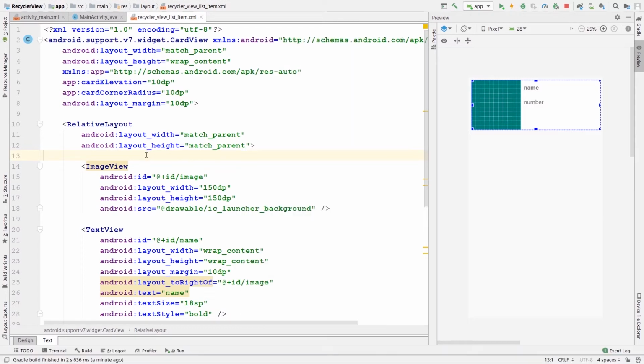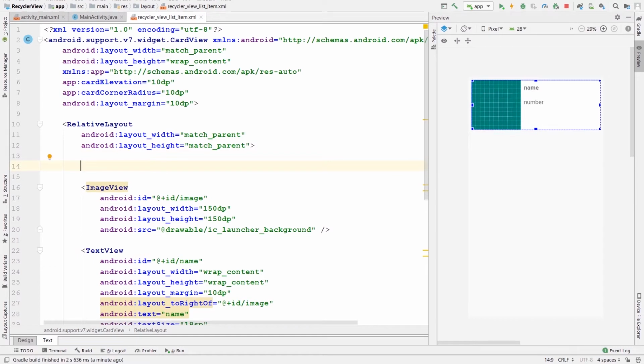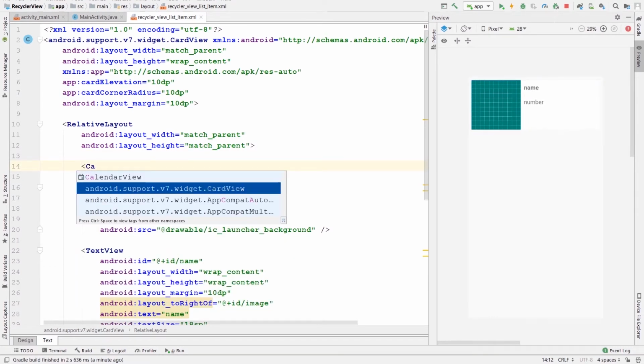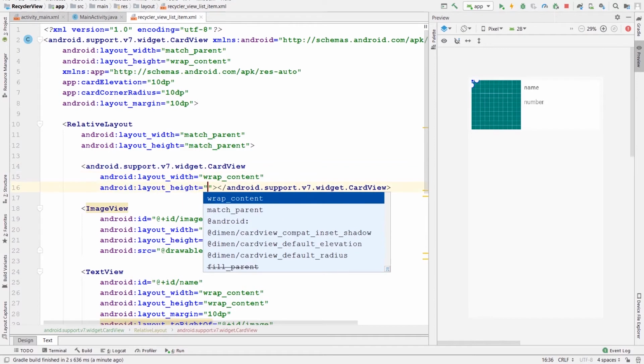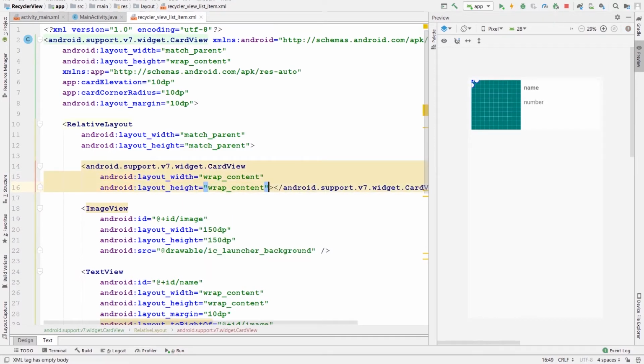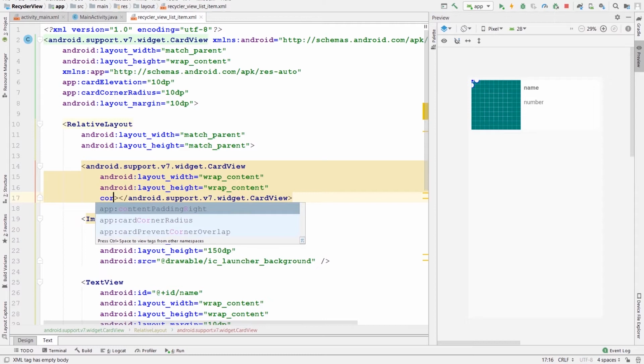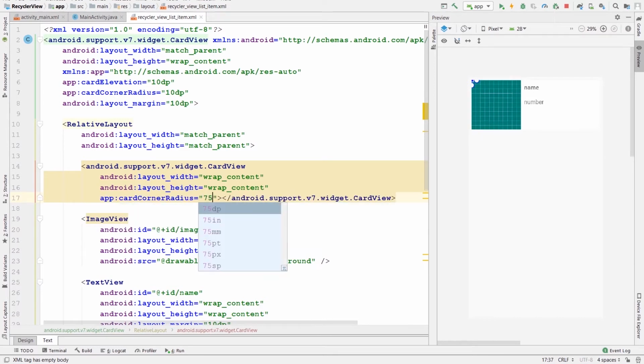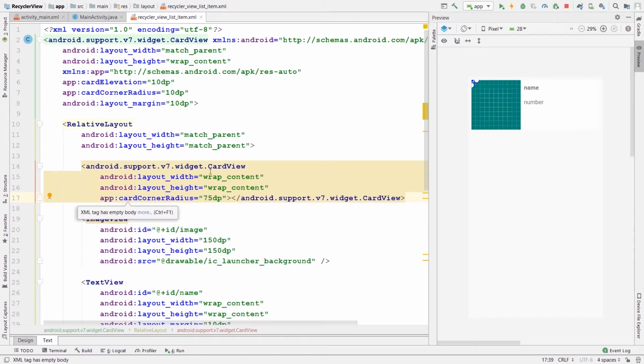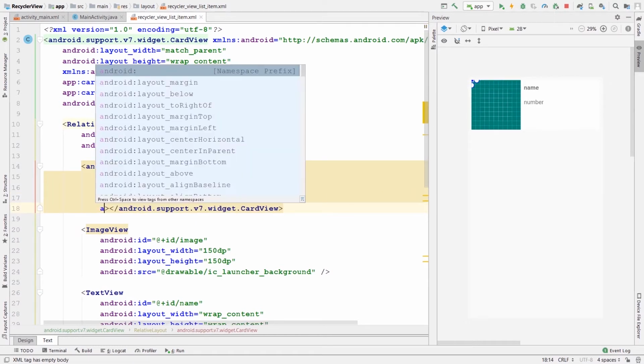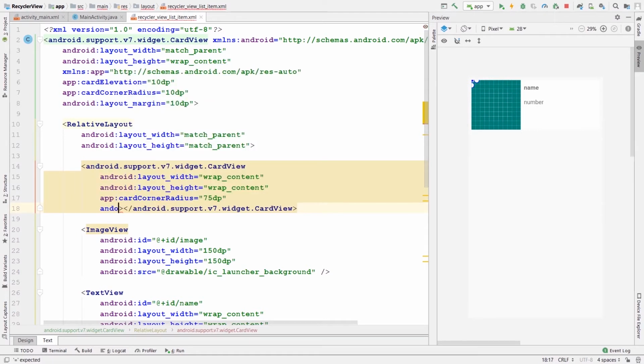For that, I need to come in here and create a card view. Let me quickly create that. Card view, wrap content and wrap content for the width and height. For the corner radius, I can say 75 dp. If you want your card view to be circular, this corner radius needs to be exactly half the width and height of the card view. But you need to set another attribute as well, and that's Android shape. We need to set it to ring.